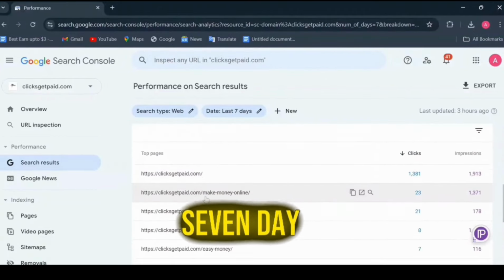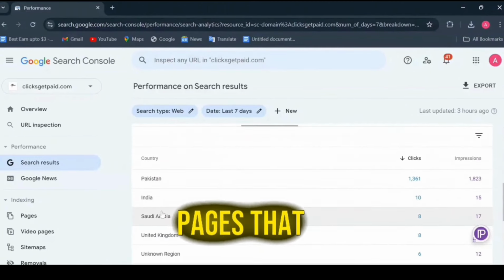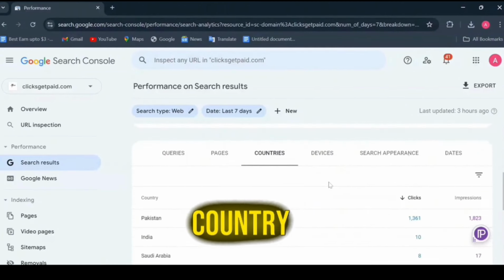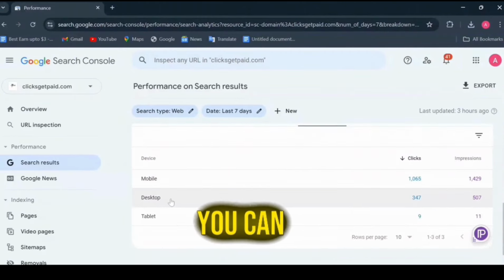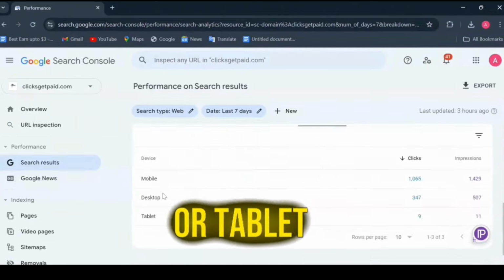You can see your 7-day queries. You can see data about the pages that users open and which country users come from. You can also see whether users open your website on mobile, desktop, or tablet.